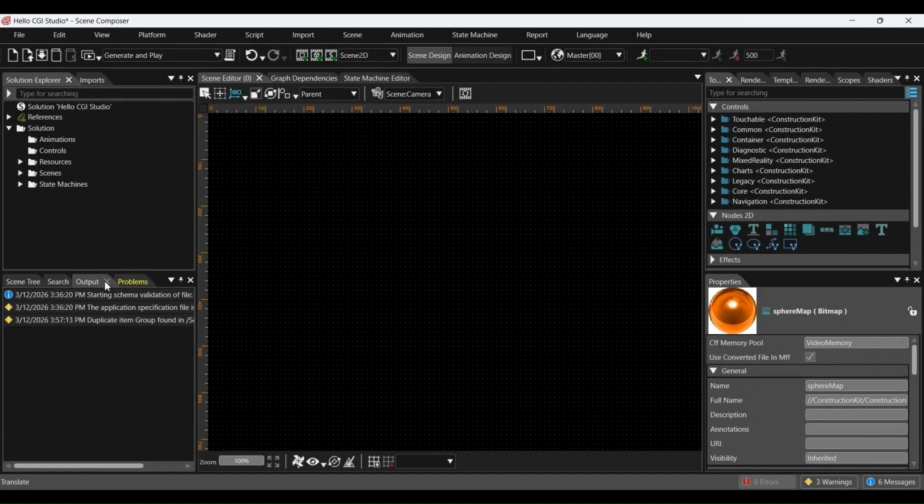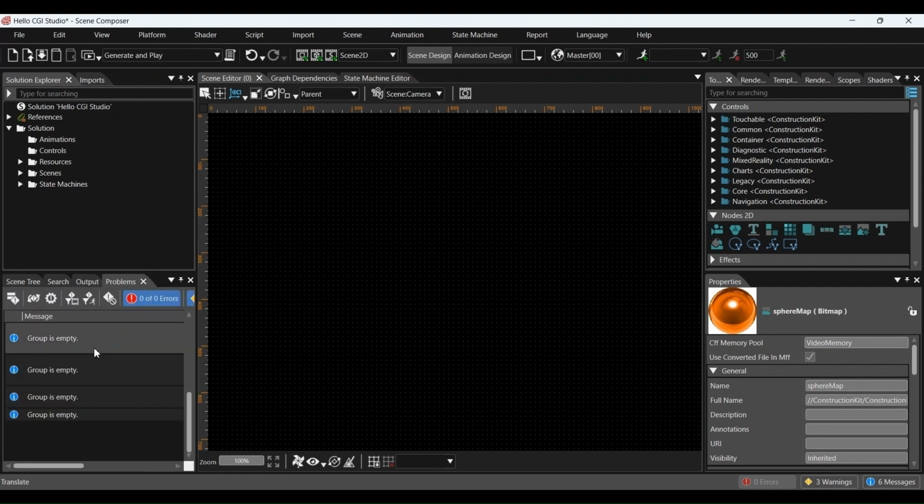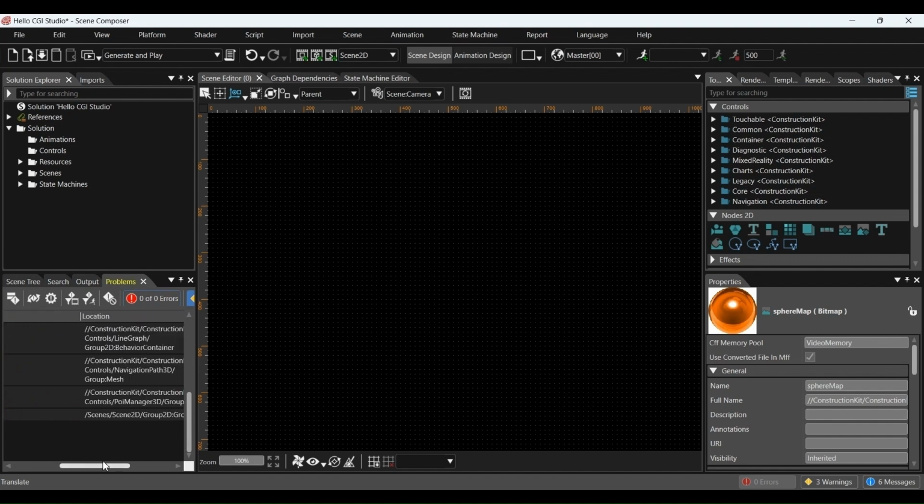The output panel displays important messages from Scene Composer, including warnings, information, and error messages. This helps us to understand what is happening while working on our project. Similarly, the Problems window shows warnings, information, and errors that are specifically related to our current Scene Composer solution.